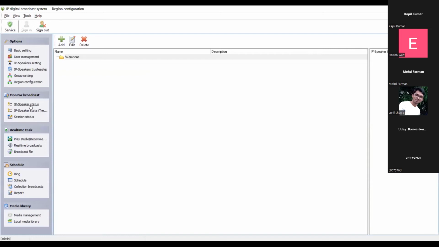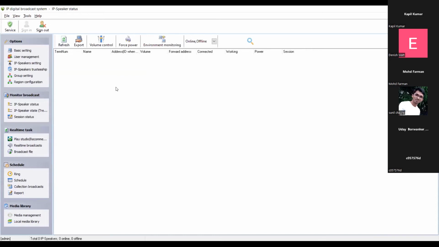Okay, IP speaker status is for monitoring. As I already told you, here you can do all the monitoring of the equipment, like whether the system is working or not, whether the system is online or not, whether any session is going on or not. Here you can do this kind of thing.